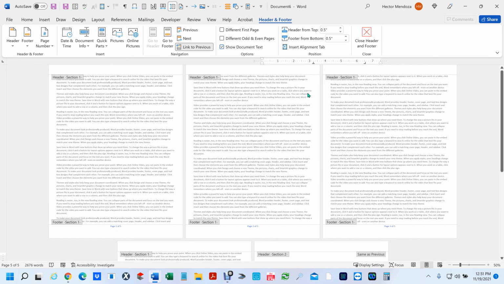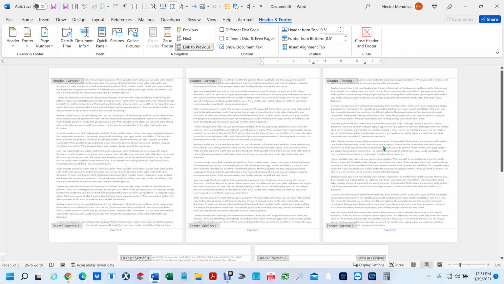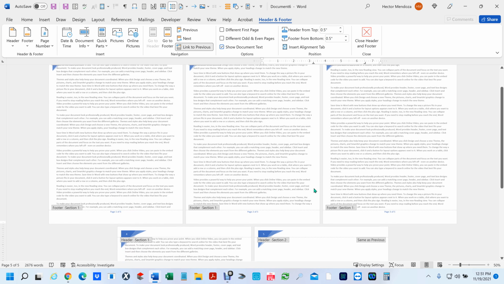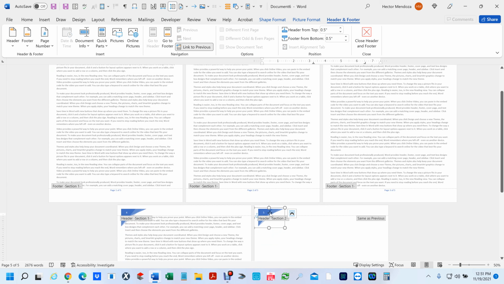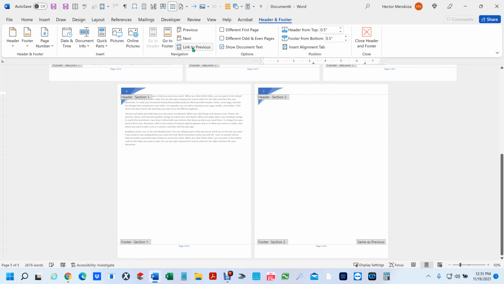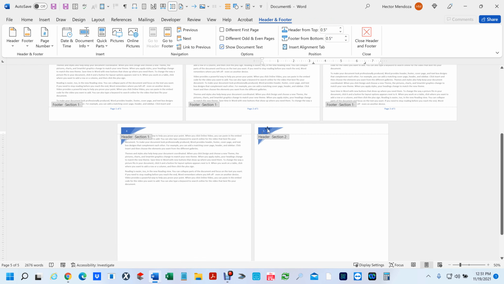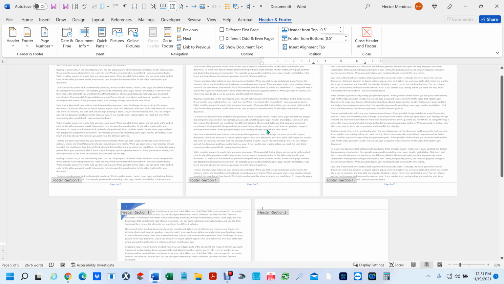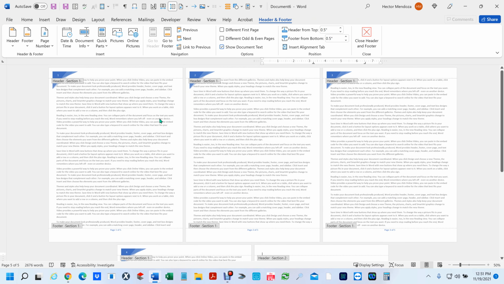You see how it removed all the headers? I'm going to hit Control Z. If I click here, and I showed you this already on a previous video, but I'll show you on this one again. I'm going to click on link to previous. Now, if I click here and delete, it doesn't do anything to my other sections, which is section 1.